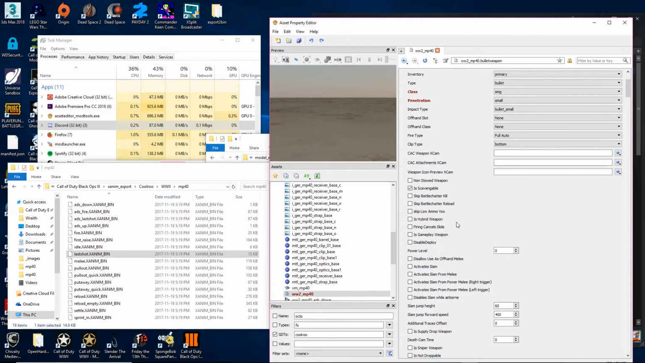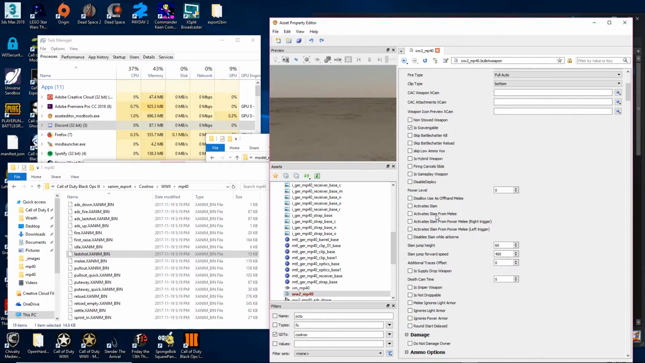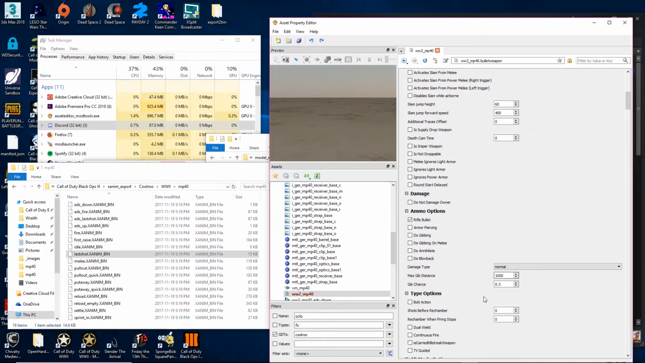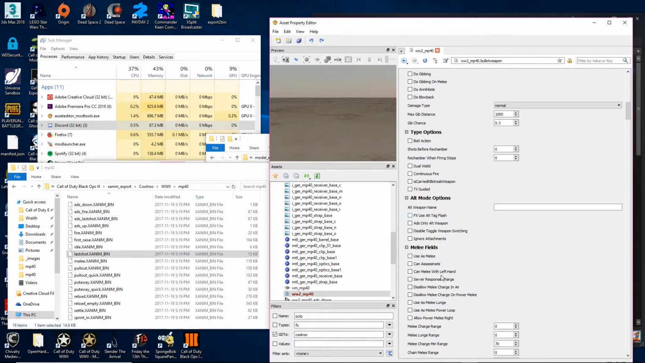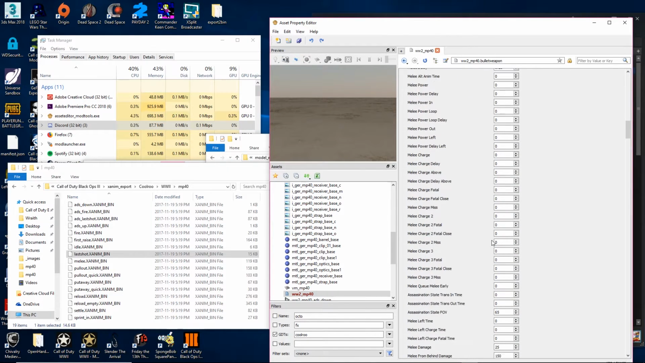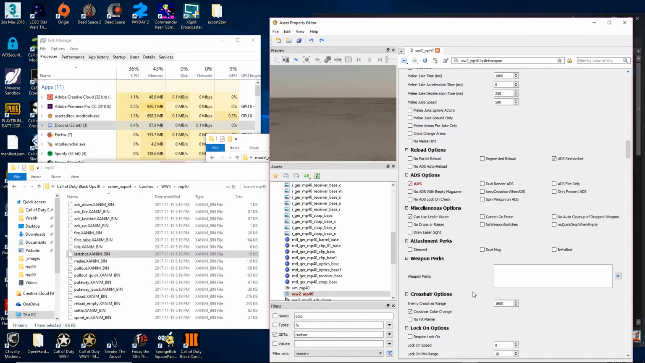Let's see. Use as melee weapon. So right now I'm just going through everything, making sure everything is alright. So non-stowed weapon, activate slam is drop weapon is sniper weapon. What does this mean? Disallow use as offhand melee. Oh, okay, I understand. So, bolt action, TV guided, alt weapon name, use as melee. Yep. So, that's just all ADS. Make sure you check that.